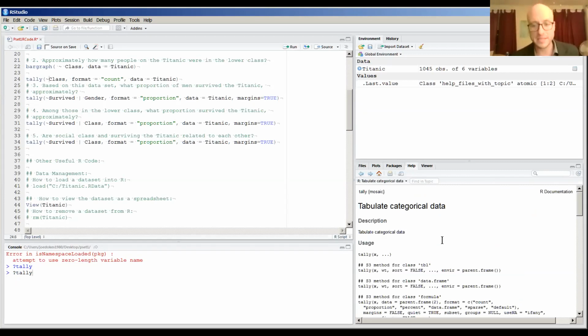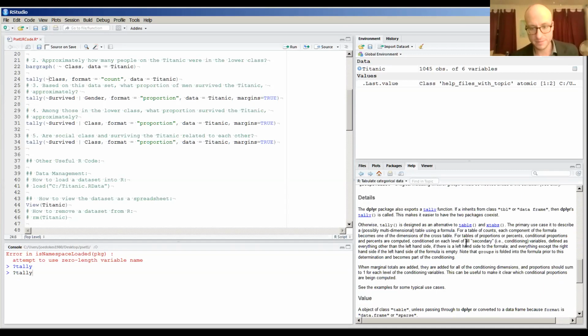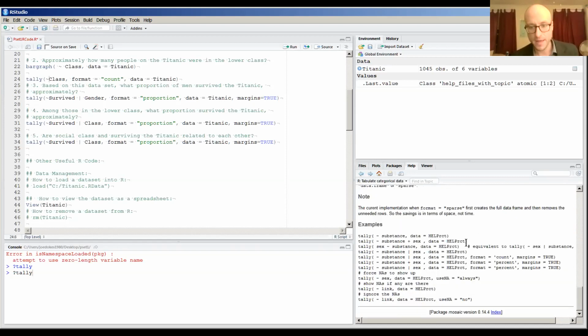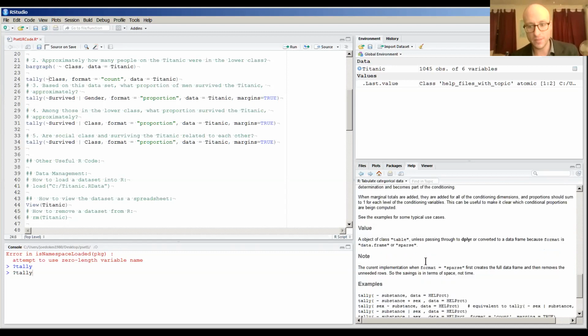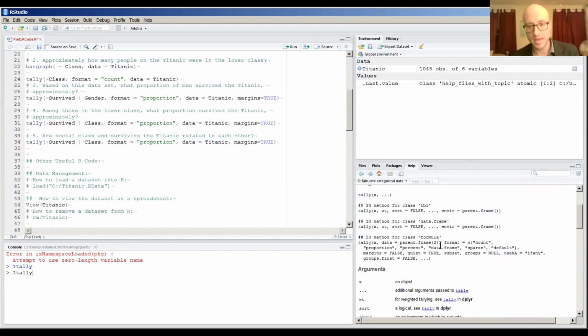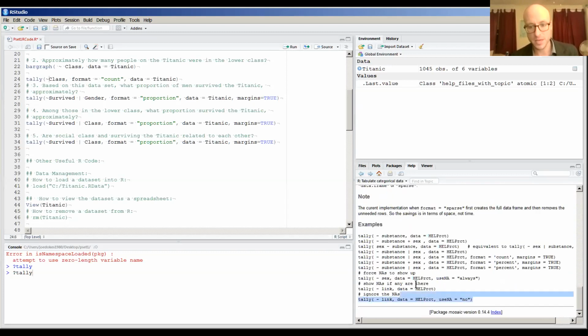Well, this is a great place to go for help. In fact, this provides lots of detail here. And this is, again, where if you look at these, one of the first things I do is scroll all the way down and look at the examples. And the examples here use data.